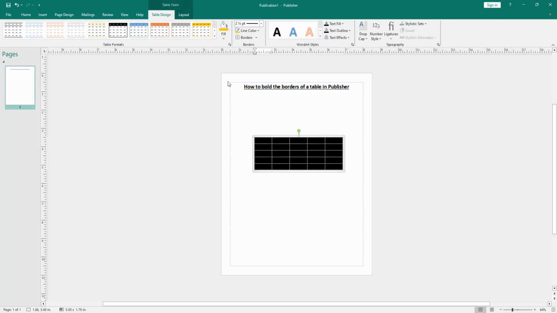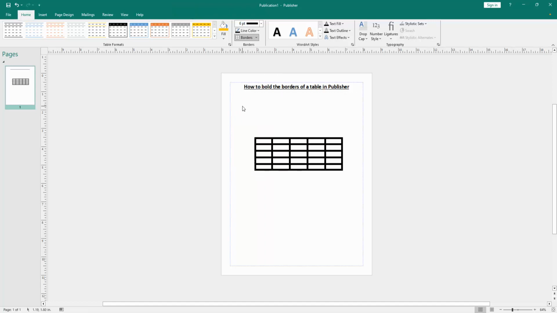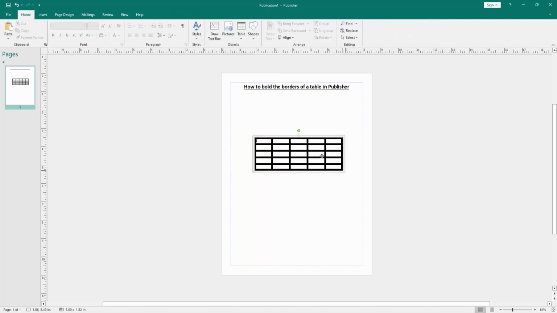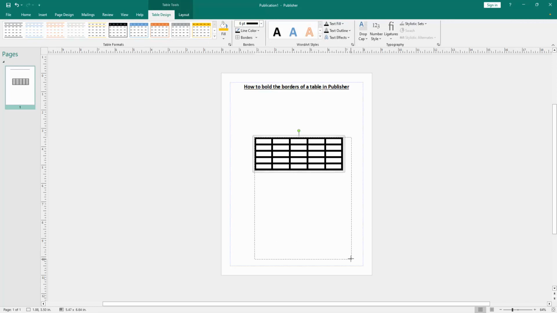Then go to the Table Design menu and click the pen weight and select the 6 pt. Then click the line color option, choose black. Then click the borders drop down menu and choose All Borders. Then click outside of the table. Now we can see we bolded the table border very easily.